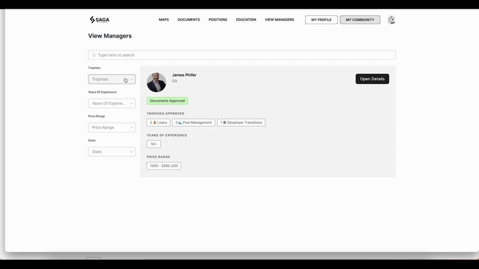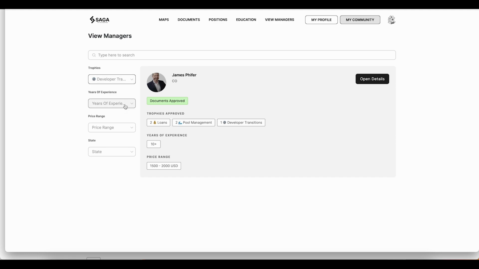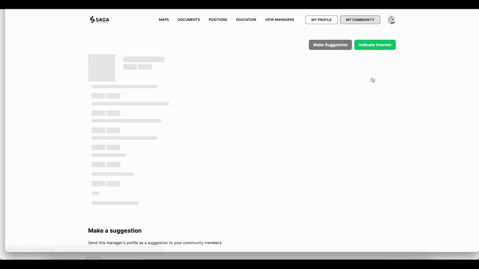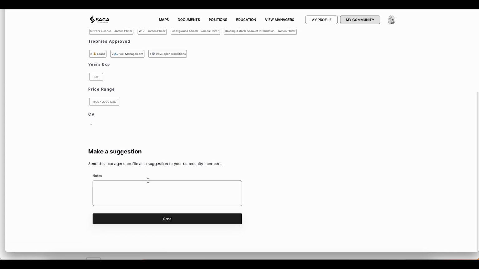And this gives the association the ability to filter managers by skills. So developer transitions, and we're a high-rise community that needs a loan. So we put those in there, and we say that we want somebody that has 10 plus years of experience. And as you can see, as more community managers are on this platform, it's going to filter them in the area, and it's going to give you the ability to open the details and say, wow, I'd really like to make a suggestion to my board members.